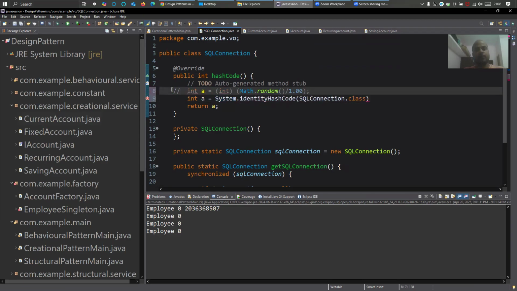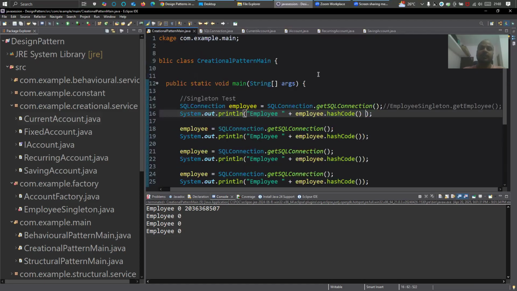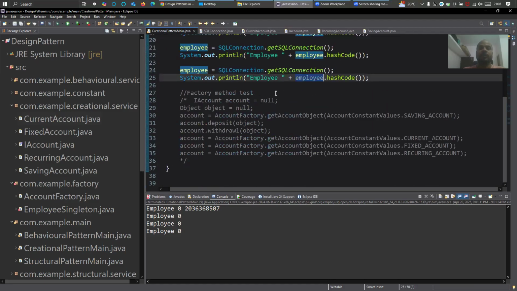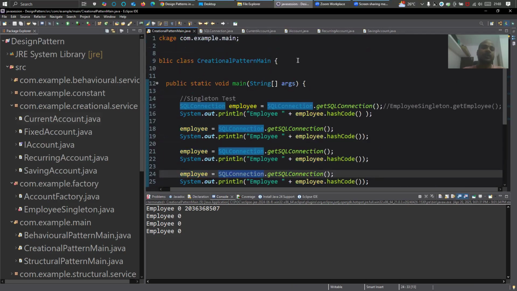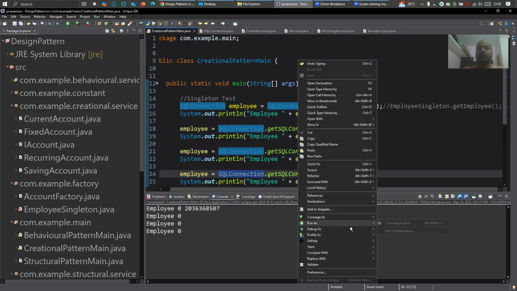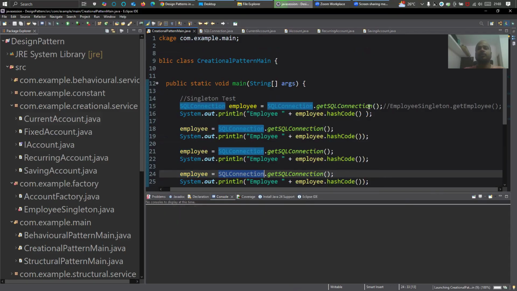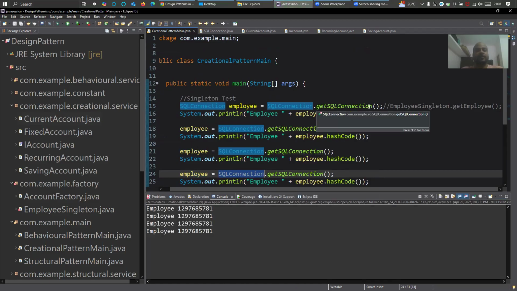See why I'm showing this: to make sure that it always returns the same value whenever you call that singleton pattern. Whenever you call the employee SQL connection getSQLConnection, whatever, whenever you call that, it will give you the same object. It will not give you any different object. So before going to factory pattern, I want to make sure that it happens that way.